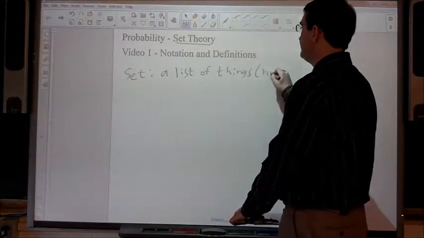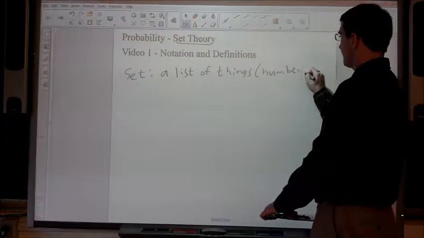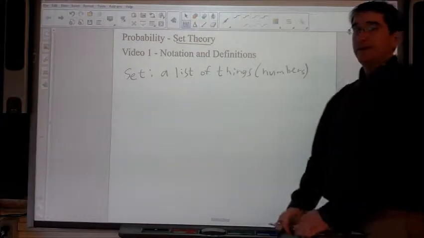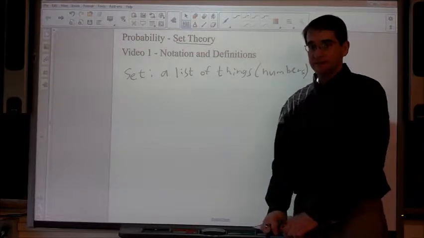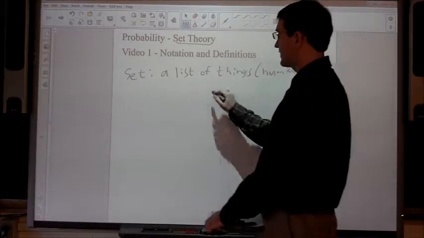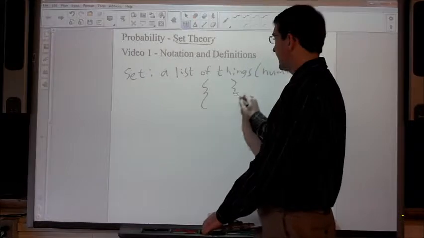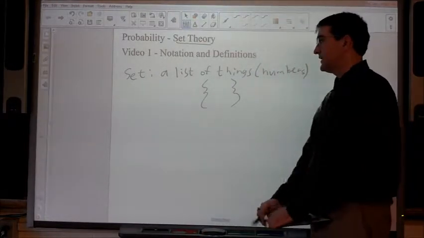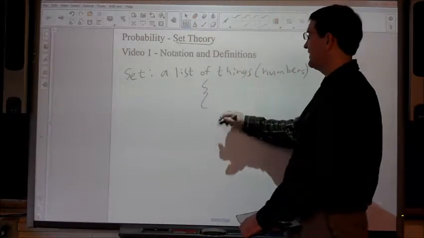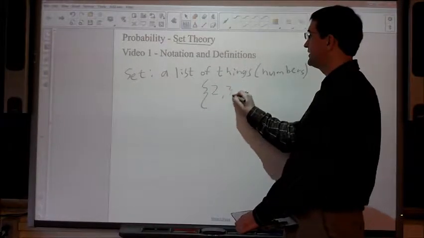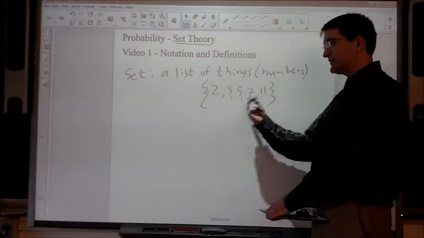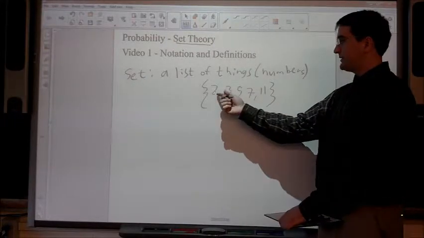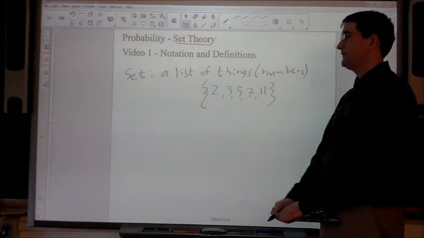Mathematically, they're going to be numbers. And often this set has something in common. But the way that we mark a set is with these curly brackets. These curly brackets here indicate that there is a set. So if we have a curly bracket, and then, I don't know, 2, 3, 5, 7, 11, then we have a set that contains the elements 2, 3, 5, 7, and 11.